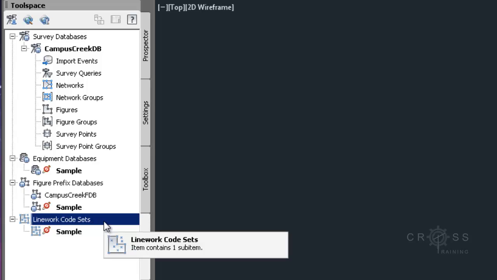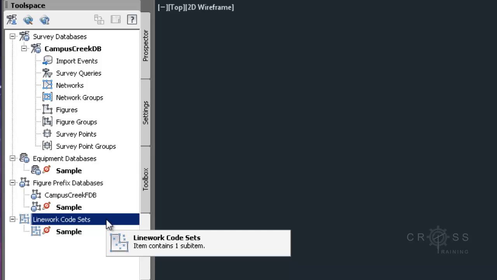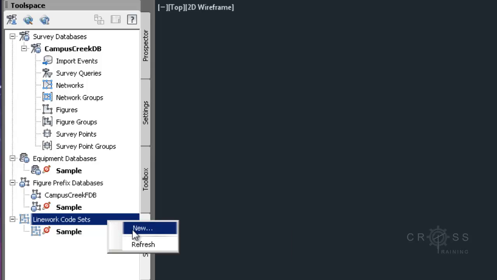And our example Campus Creek survey point file doesn't really have any lines, so this doesn't really apply to our survey file, but we're going to go through this anyway just to become familiar with how this works. So what I'm going to do is create a new Linework code set. I'm going to right click here and click on new.